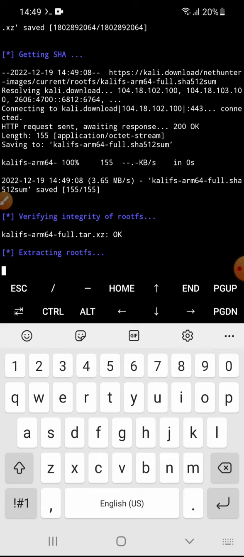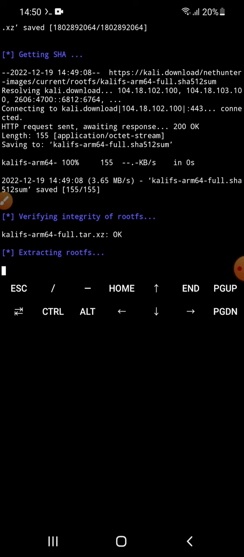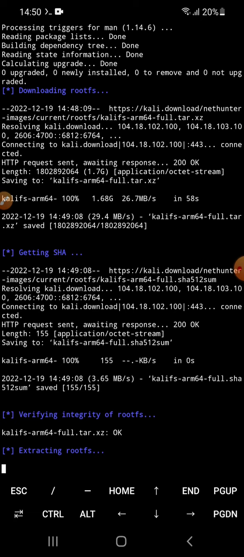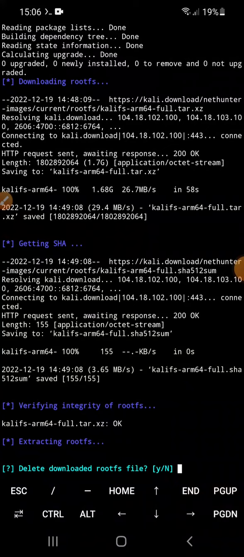So now it's extracting the root file system. It's going to take a little bit. It will take some time. Okay, I will pause this video and then I will be back when it's finished. So let me see here, pause.